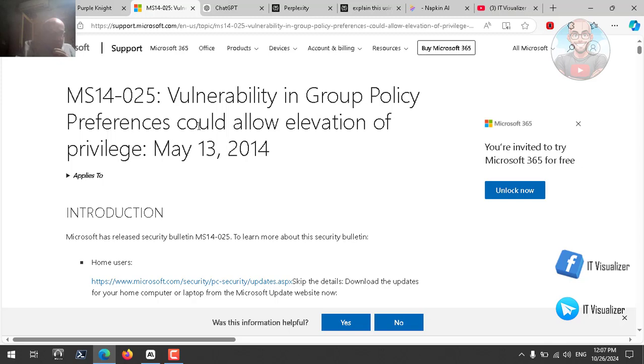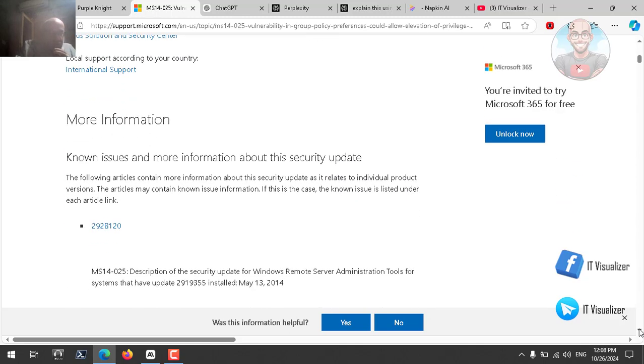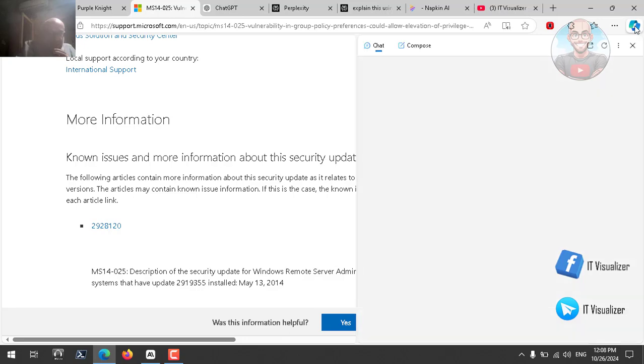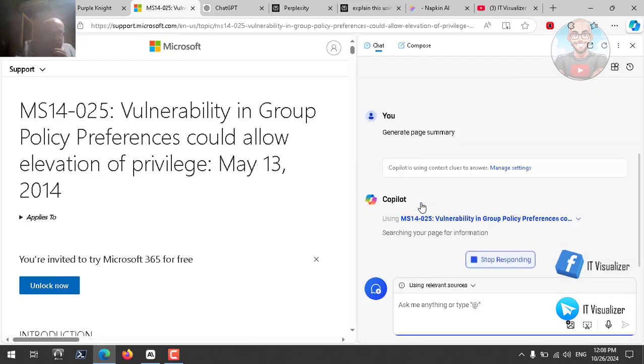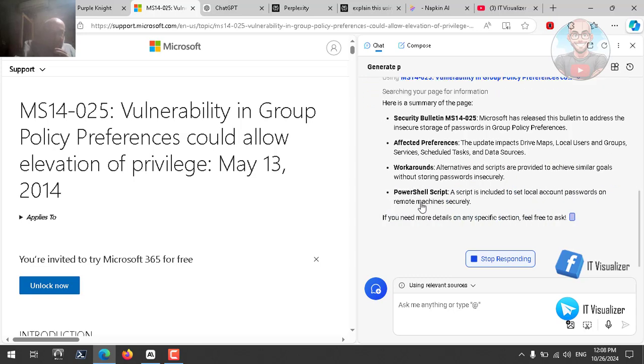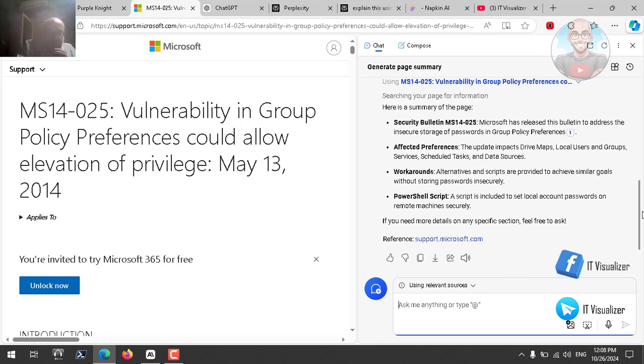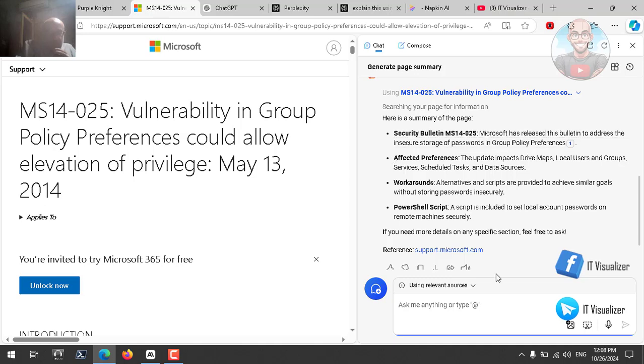MS14-025, Vulnerability in Group Policy Preferences could allow elevation of privilege. This was released to close this gap when you are resetting or setting a password for an account using a GPO. If we see, for example, the summary of Copilot concerning this page, this is a vulnerability that was fixed by a patch. But let's see the summarization. Let's read it out loud.